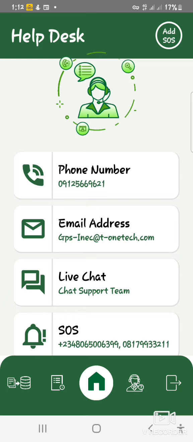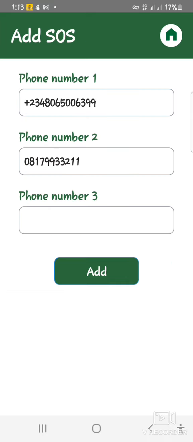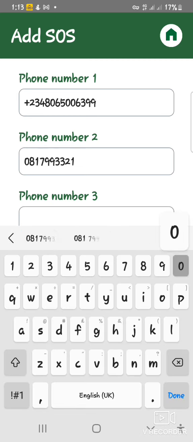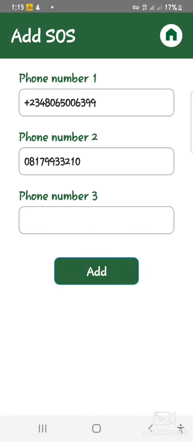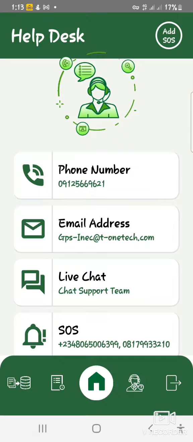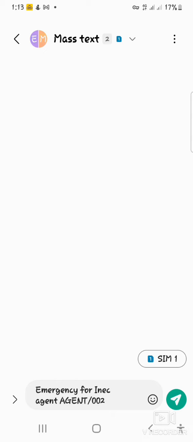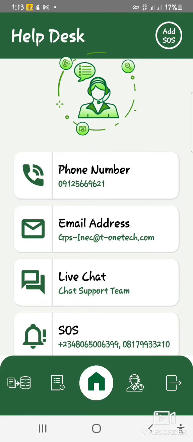Then we have the SOS. Note, if you have not added any SOS, the SOS here won't show. So if you want to add, you go to the right top, you see add SOS. So you have to click on the add SOS button. Until you add a number, that's when you will see that information. So add any 3 numbers. So once you add 3 numbers in case of emergency, you can just add those numbers to your emergency list. So once you do that and click add, then this SOS will appear.